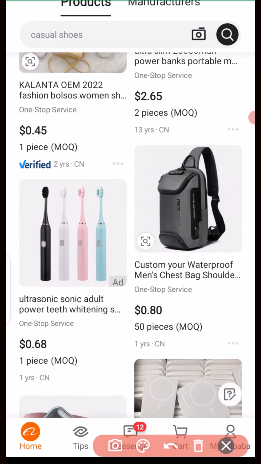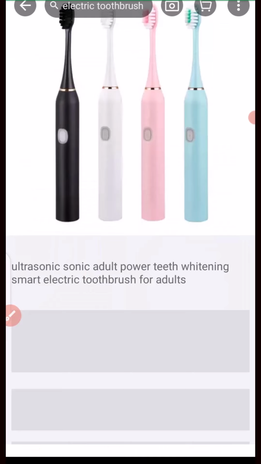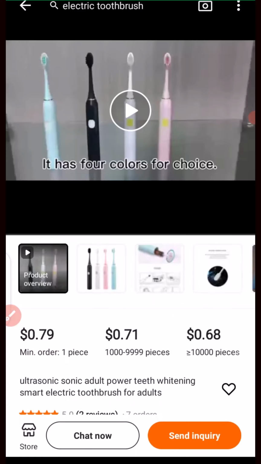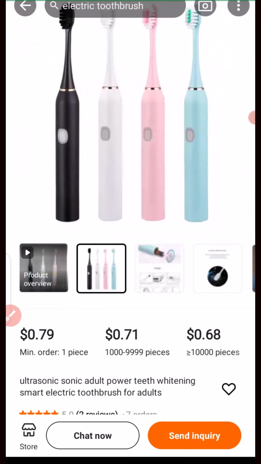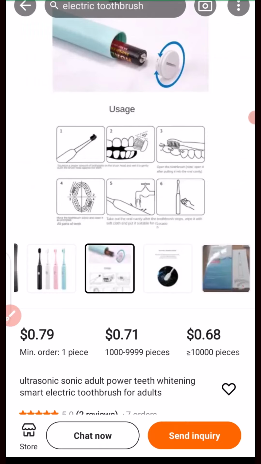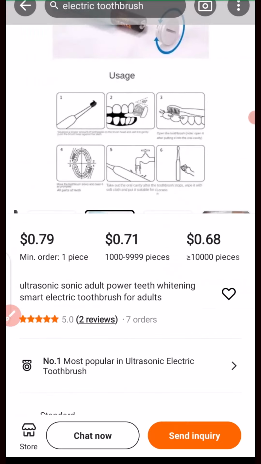So you can just click on the product. When you click on the product, it opens up this way. Next thing you want to do, you check the product pictures. You can play the video, swipe left and right and see more information about the product. Now, you don't want to buy this product now and you don't want to miss this particular link.